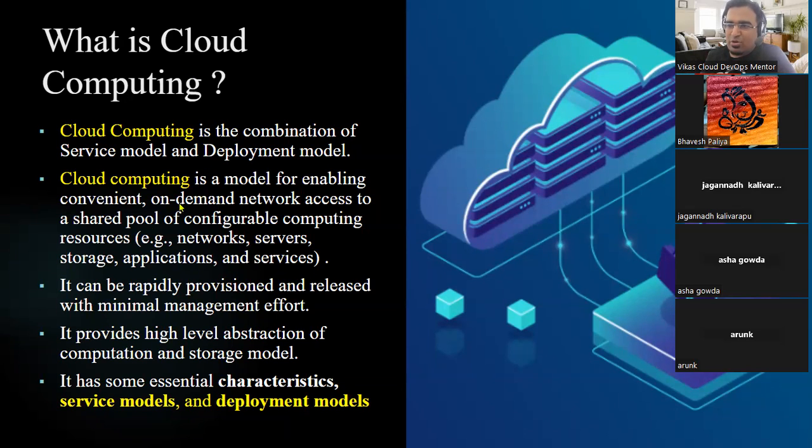In this model, it enables on-demand network, servers, services, and applications for you, which will be rapidly available to you and you are able to manage them. Rapidly means instantly available with minimal management effort, and you will be able to manage the resources as per your requirement because of the cloud computing service.